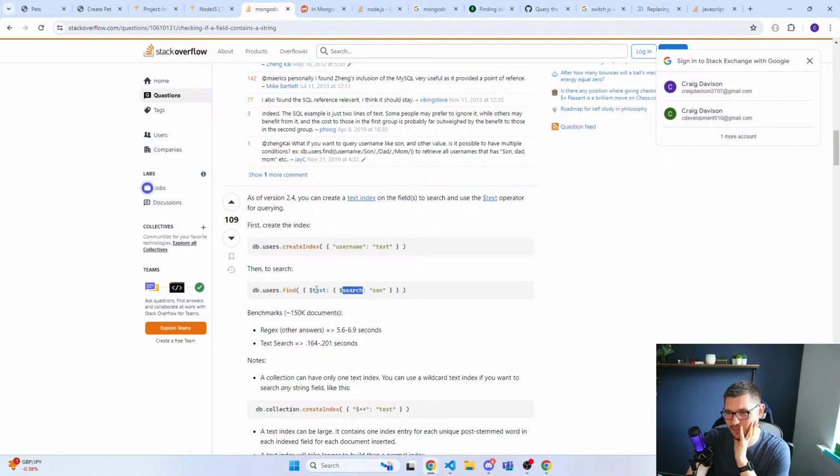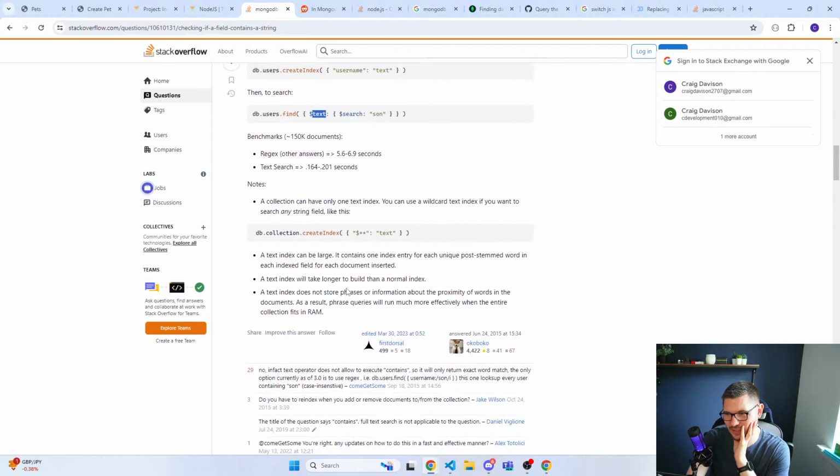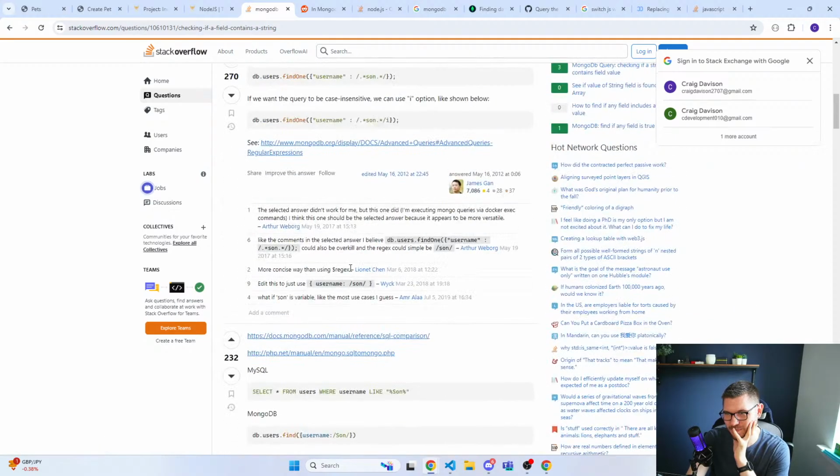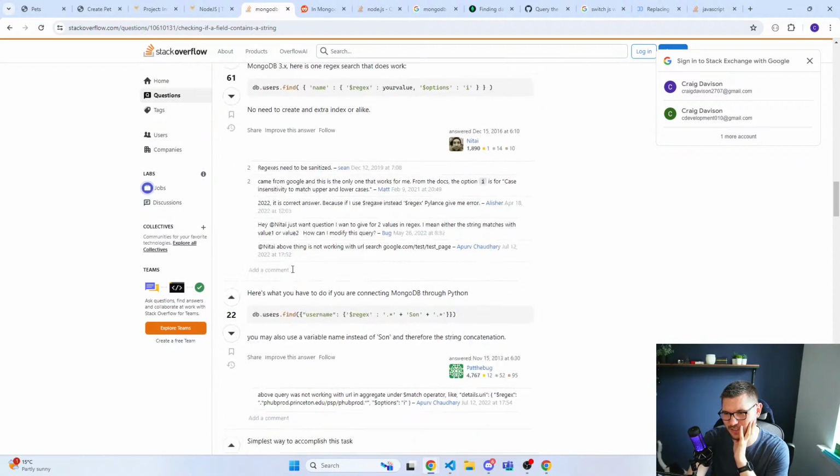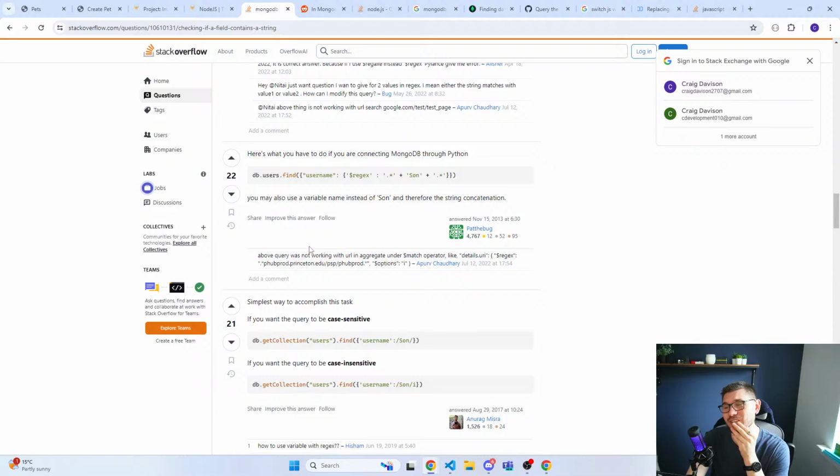Search. That might be a good one. Search. Create index. Nah, let's not create an index. I really should actually create an index. Let's just do this with a bit of regex.